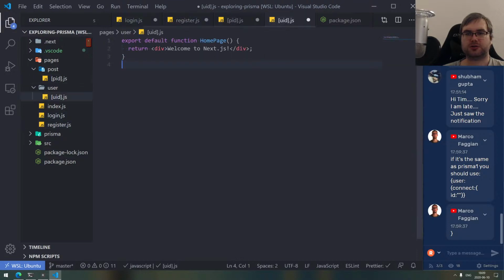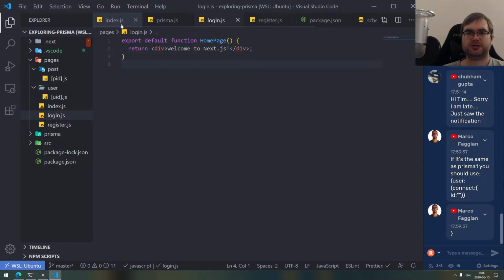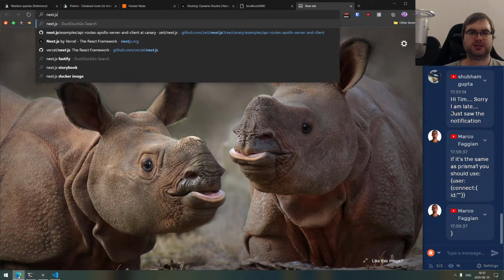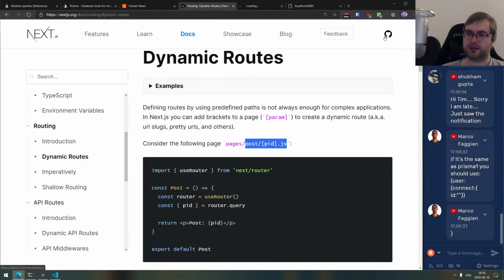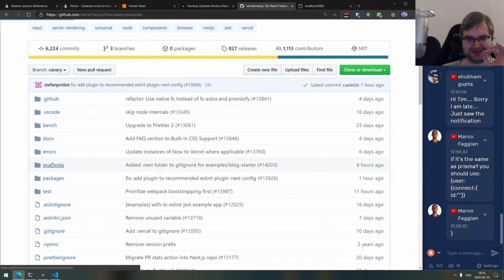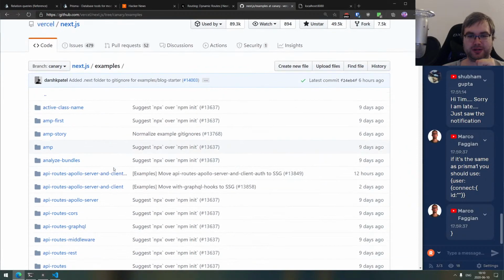Login, register, this and this. Save all that, close this. So I guess we're going to start with basic registration. Okay. So register page. You know what? I'm going to add the Tailwind to make it look just a tiny bit nicer, because without it, it's going to look like crap.